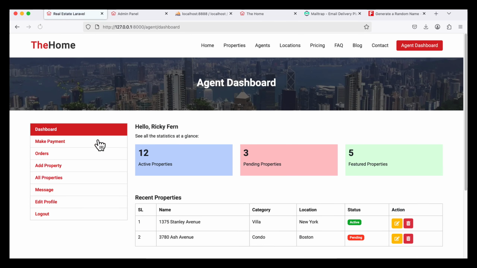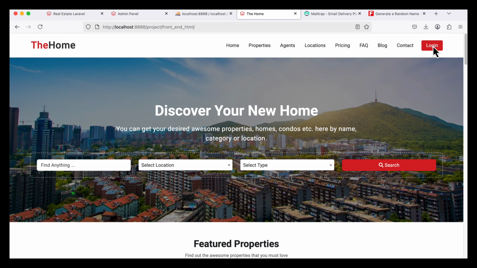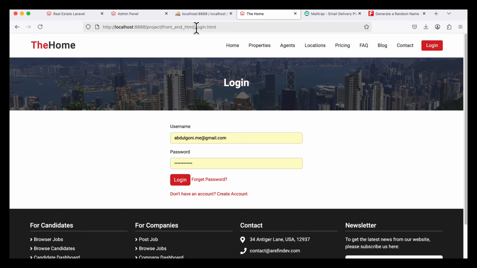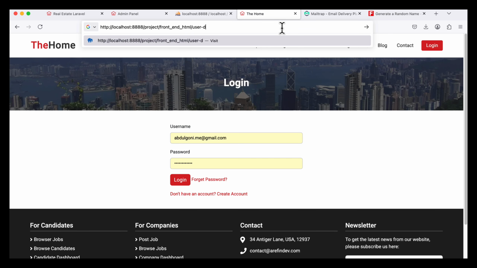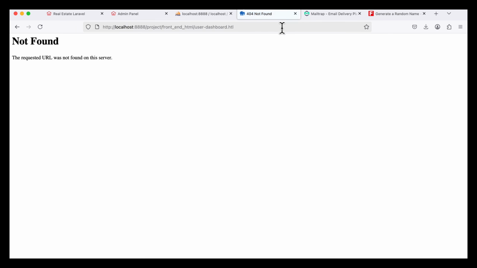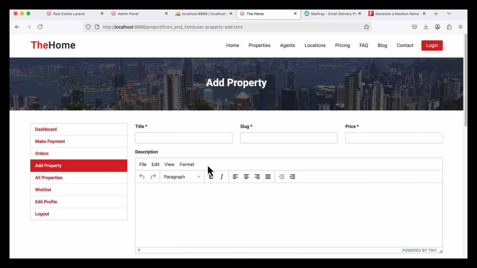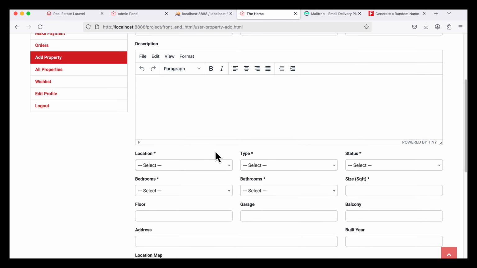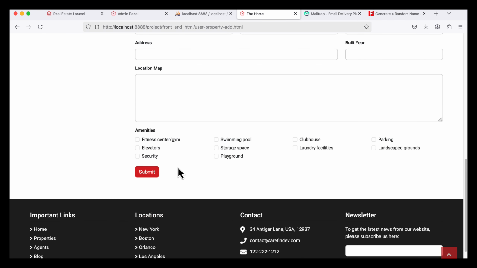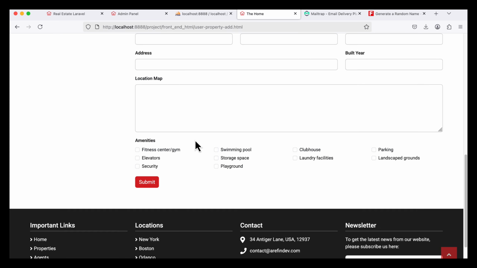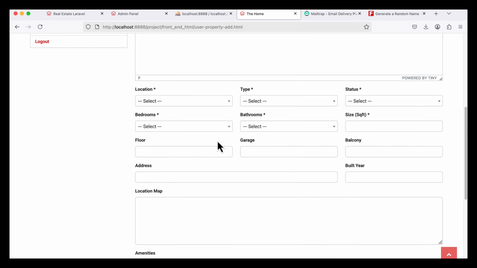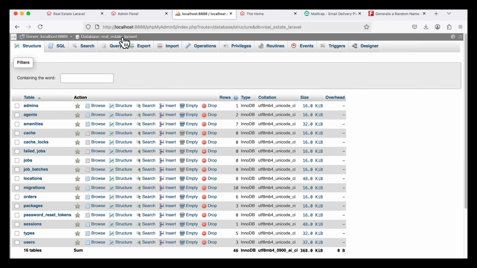Now I am going to work with the agent section's add property. I will show you how I can add property here. For example, if I go to the user dashboard.html, here is the HTML. In this case the add property form was actually this type. This is the form, and I can use the same thing from here.